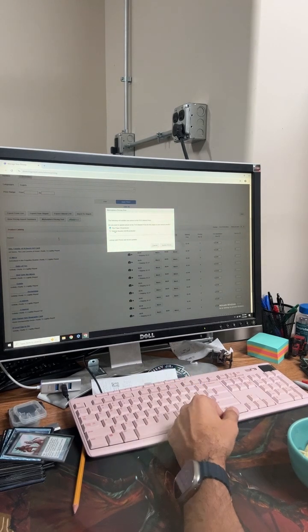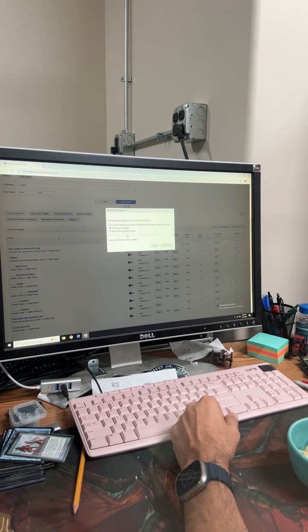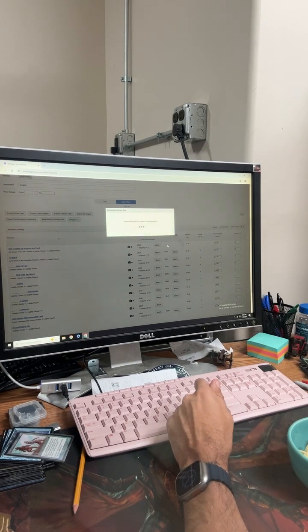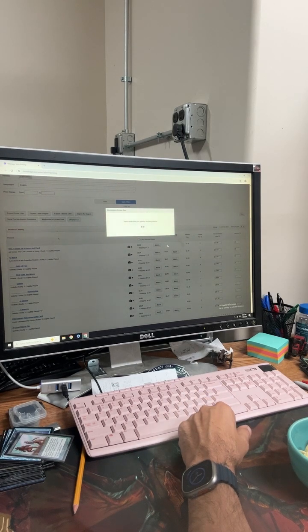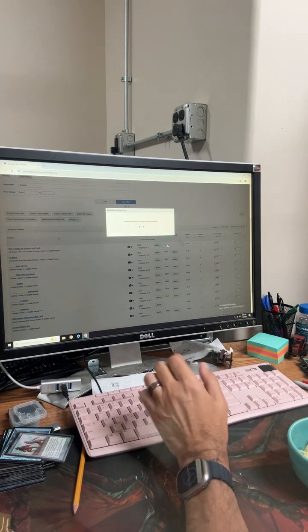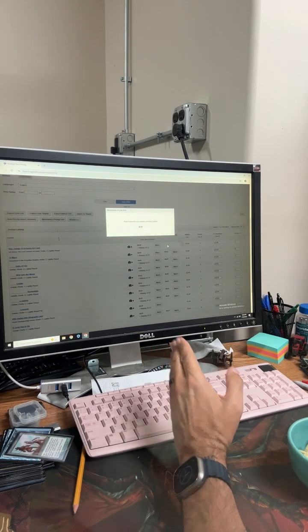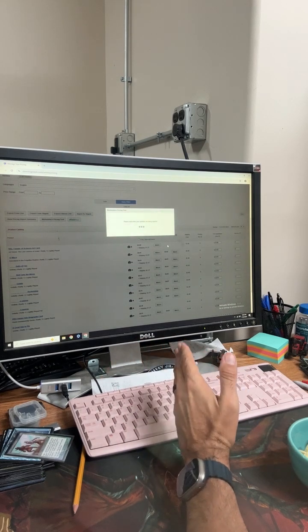do you want to do just this page, which is 10 results? No, you don't. You want to do the entire search results. And then you just hit update prices, let it do its magic. And when it's done, all you've got to do is hit save. What that does is it matches every single card in your catalog to whatever the market value is for that day.